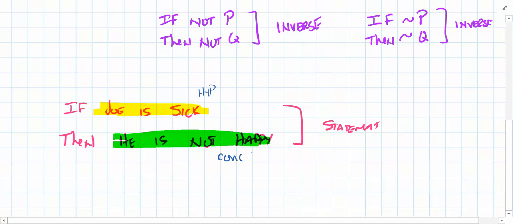Now, give me the inverse to this. If Joe is not sick, then he is not happy. Then he is happy. So it is okay to use proper English here, right? So the inverse would be, if Joe's not sick, then he is happy. Not always true also, right? Sometimes they're true, sometimes they're not. You guys cool with this part?